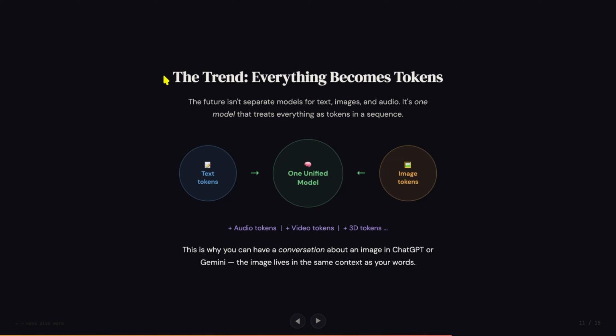Another interesting aspect of how things have evolved over recent years is the trend that everything becomes tokens. Before, we had large language models that had text, and then there was some separate effort on images. And if you think about it, audio is very much the same way. So you can take text and images and sequences of images or video. All these things are just a sequence of tokens.